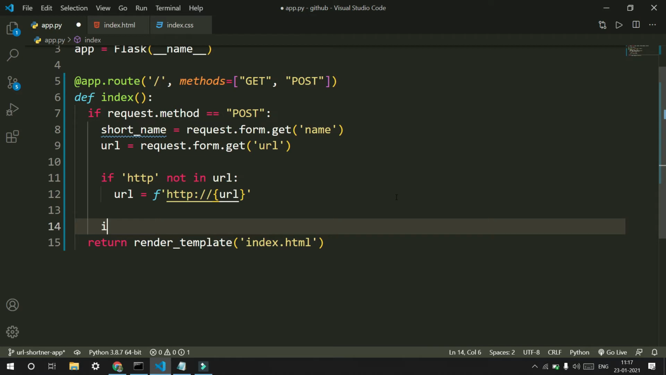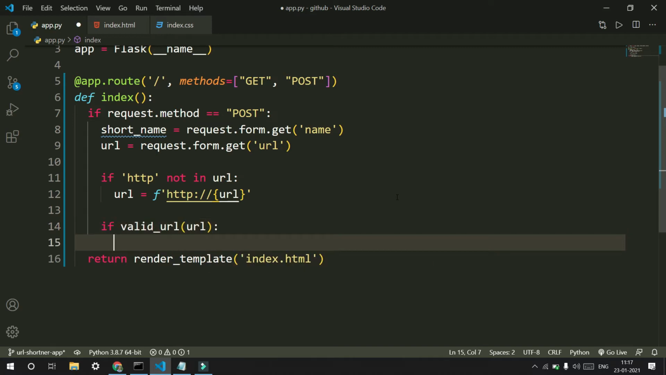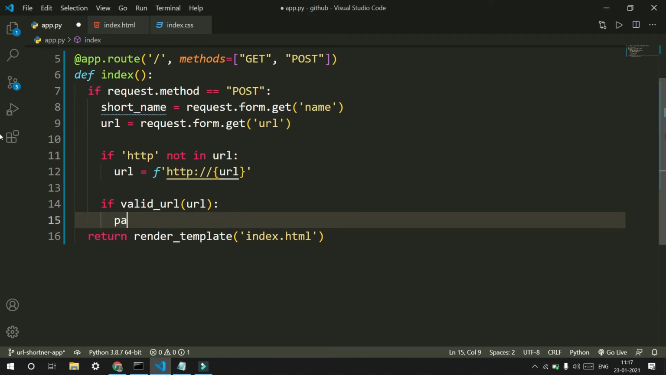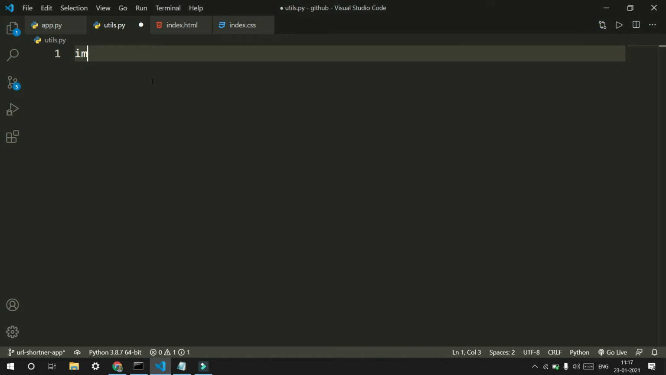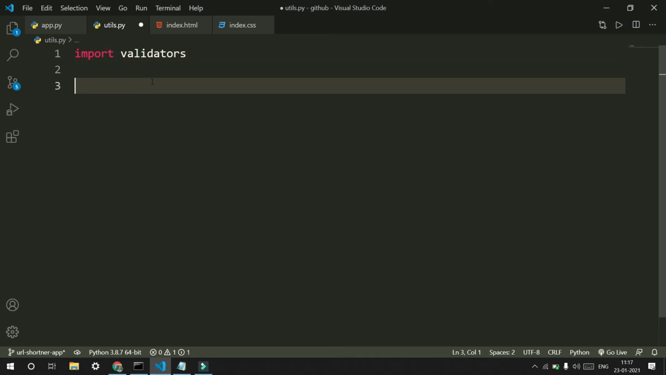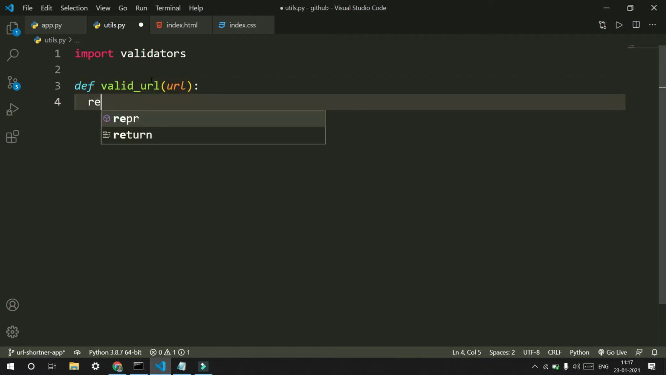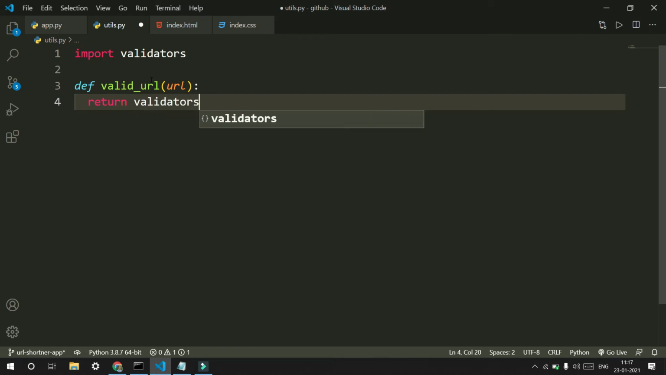We do that by creating a function. We say if valid URL, we'll pass in the URL, and if this was a valid URL, so let's first pass this up. Let's create the function in utils.py. We are going to use a library called validators to validate the URL. We import validators, and we'll create a function called valid URL, which is going to take a URL as a parameter, and we say return validators.url of URL is True.